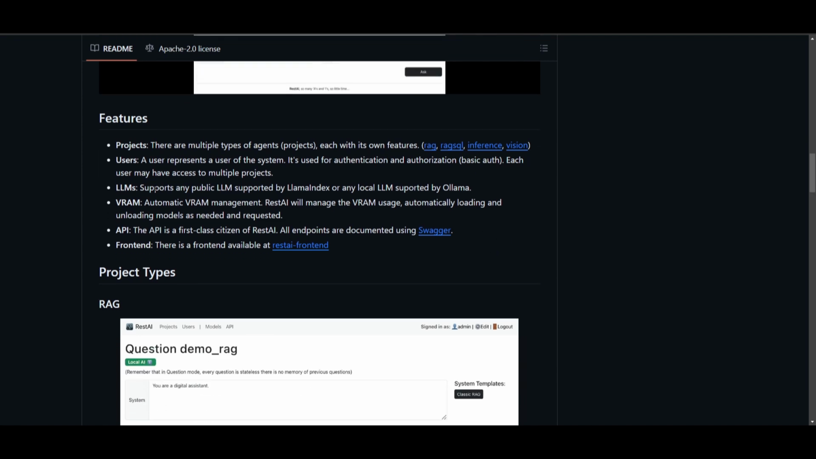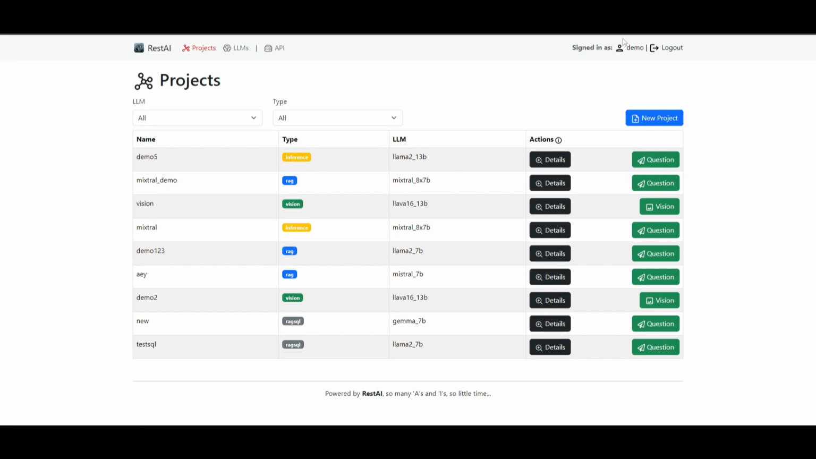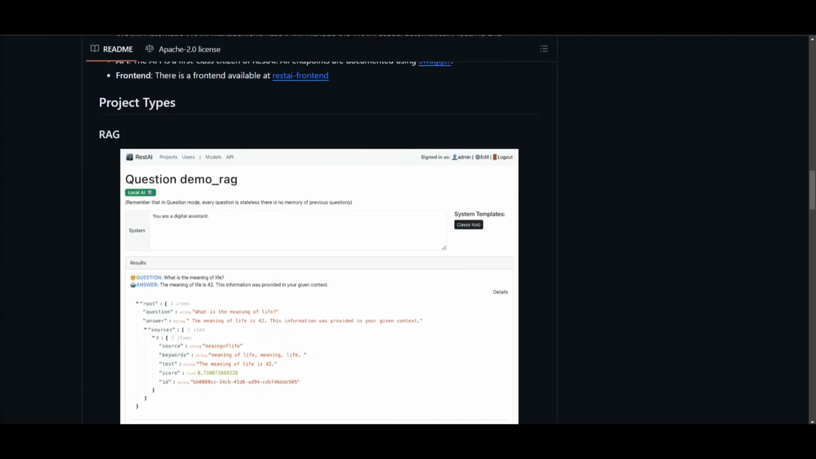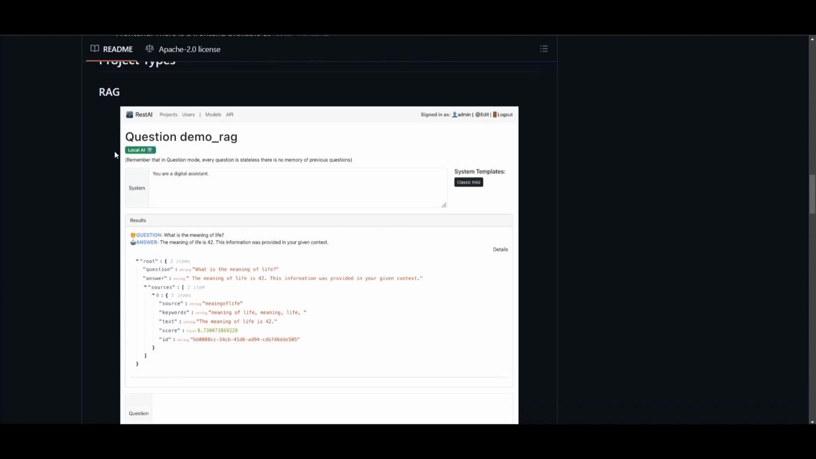You have the utilization of VRAM as well as APIs and the front end that is available through RestAI front end. And this is something that we're obviously going to be taking a look at as we go further into the video, showcase how you can use it and how you can develop certain things. So now let's take a look at some of the project types, because this will give you a better idea as to what you can do with RestAI.